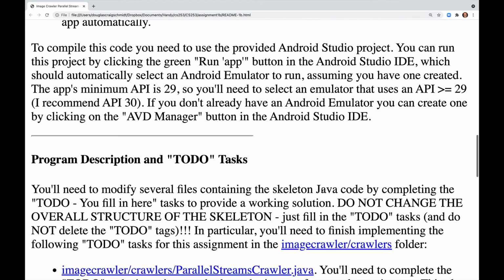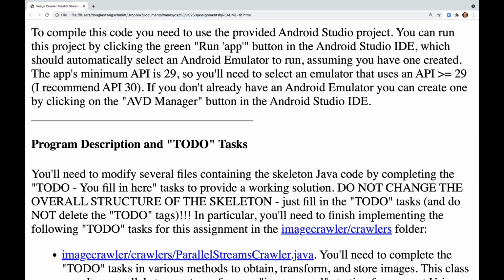To compile this code, you need to use the provided Android Studio project. You can run this project by clicking the green Run App button in the Android Studio IDE, which should automatically select an Android emulator to run, assuming you have one created. The app's minimum API is 29, so you need to select an emulator that uses API greater than or equal to 29, though I recommend API 30. If you don't already have an Android emulator, you can create one by clicking on the AVD Manager button in the Android Studio IDE.